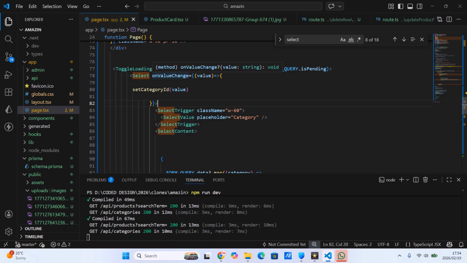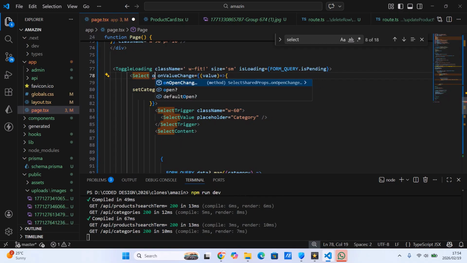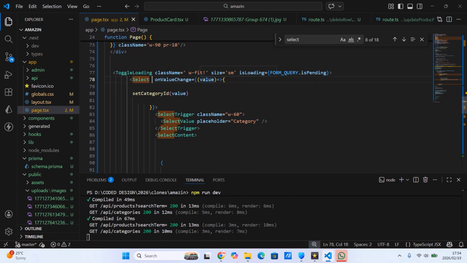Okay, so as you can see, shadcn here doesn't make use of onChange. It makes use of onValueChange. Okay, this is what I wanted to explain before. As you can see, there is onValueChange. We don't have onChange as in a normal default select. So what we are doing here, we are setting this category value whenever we get the value here.